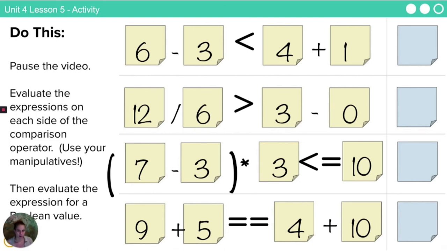So here's what I want you to do. I want you to work through this process for a minute. So you're going to pause the video. You're going to evaluate the expressions on each side of the comparison operator. Perhaps use your manipulative. So go ahead and make some post-it notes, process them out, and then determine whether the whole statement, for example, 6 minus 3 is less than 4 plus 1, does that evaluate to a true or a false statement? So determine what each side of the expression evaluates to, and then evaluate the expression for a Boolean value. Go ahead and pause this video, take a moment to walk through these, and then we will double check your work together.